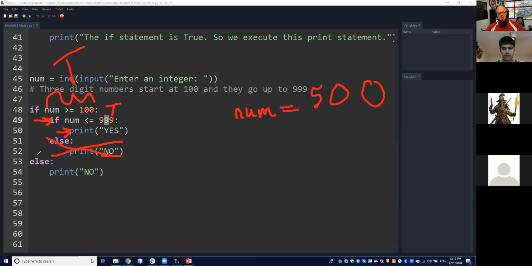And also because line 48 is true, we don't execute any of this. You don't execute a matching else if the if statement were true. So if num is 500, we would print yes. So let's look at the final example. What if num was not 500, it was 5,000?